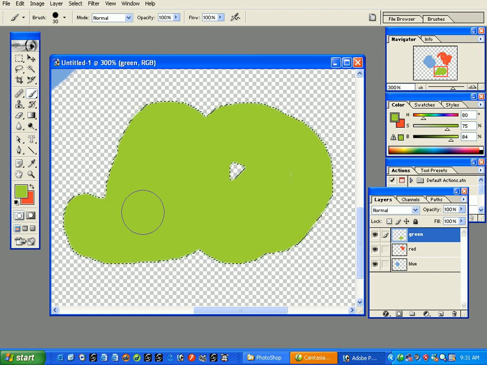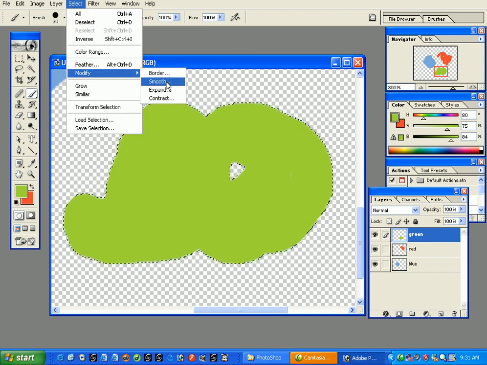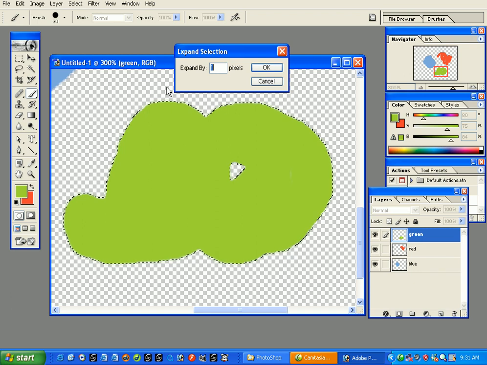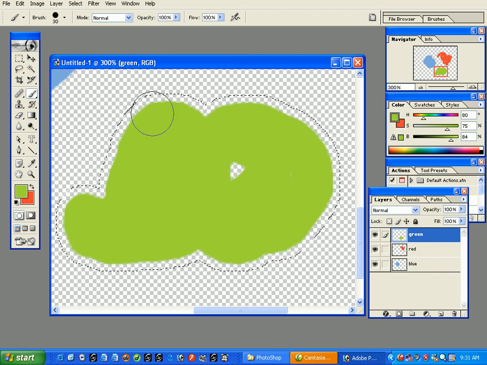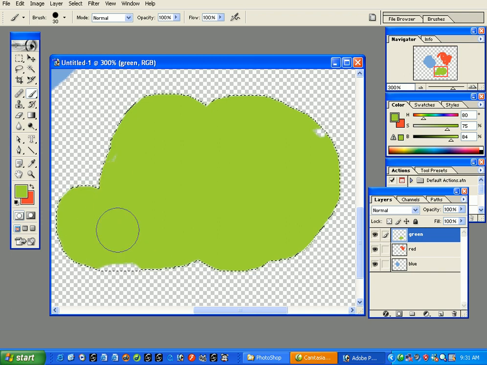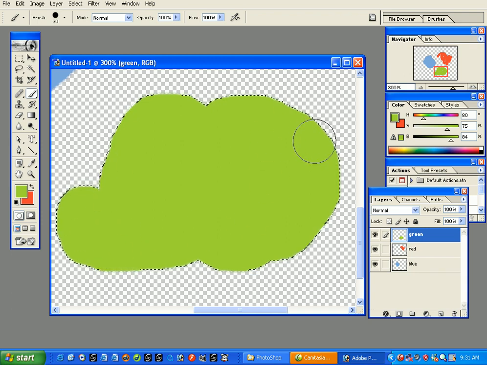So I have to expand or contract the selection. Expand. So I choose select, modify, and expand. Let's say by 5 pixels. So I'll choose 5 and press OK. And now the selection is actually bigger. So I can just go and paint. So I kept the same form for the layer, for the selection, the same form but bigger. I painted over with the brush.